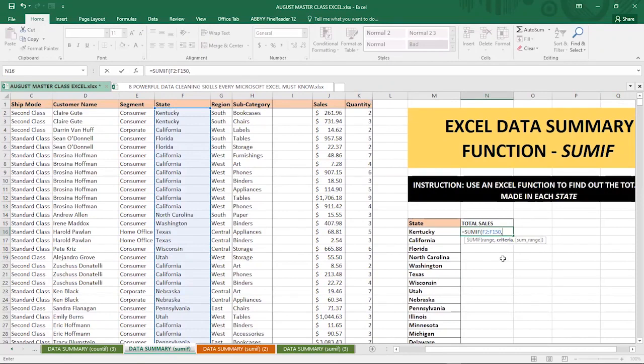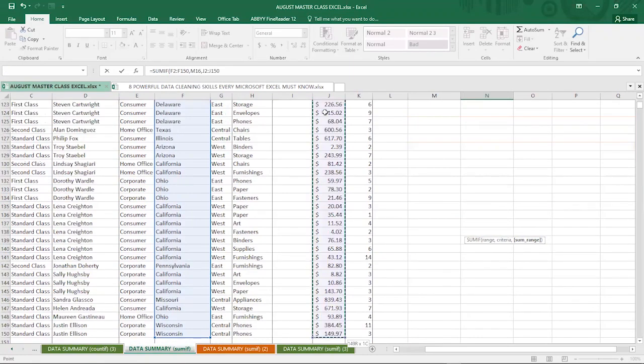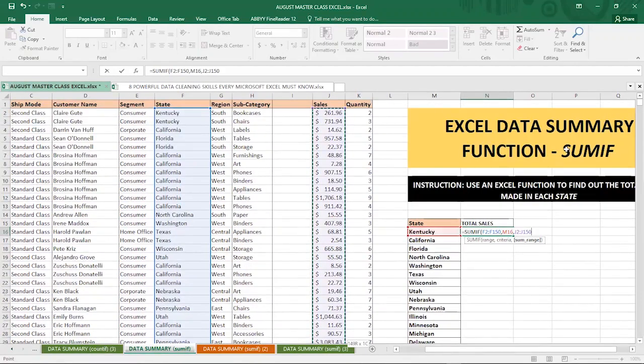The criteria is Kentucky. If you don't want to select this cell, you can just put Kentucky in speech marks, but I'm going to select Kentucky, which is M16. I hit comma. In every syntax, once you fill one part, you hit comma to go to the next one. So what is the sum range? The sum range is always numeric data. So you select the first cell, hold down Control Shift and the down arrow key to select everything, then you close up your bracket.